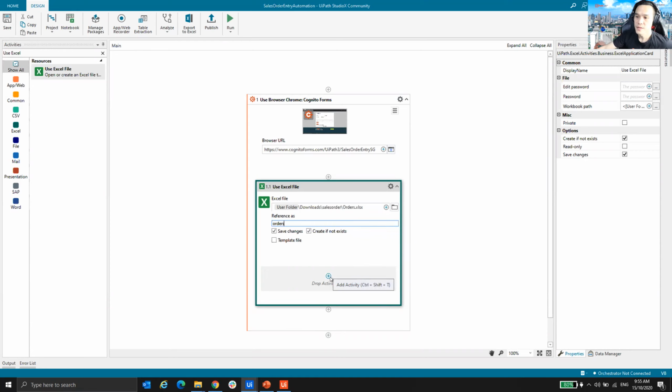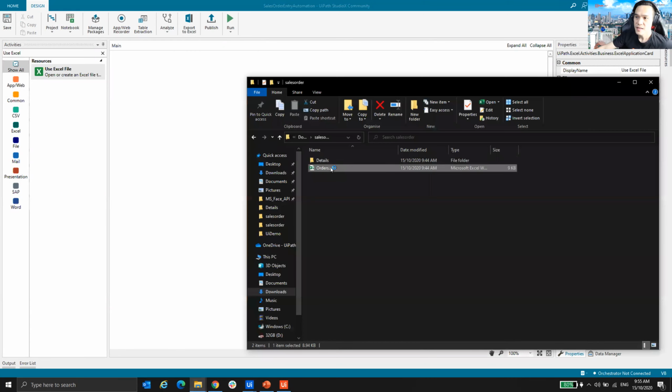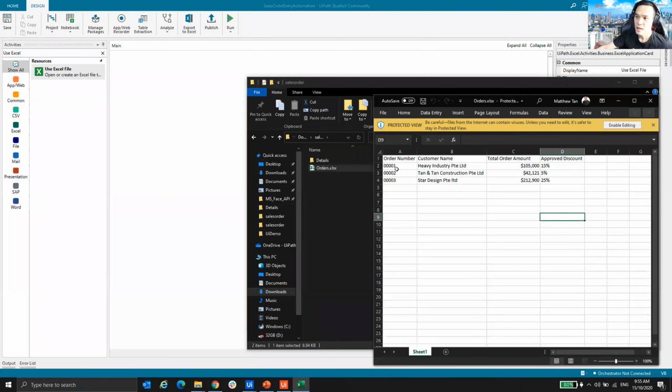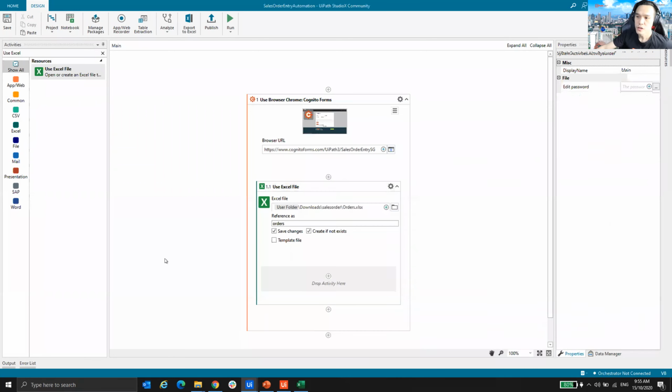All right, so what we need to do now is, as you saw earlier, orders.xlsx has multiple rows. In this case, it has 3 order items. Maybe tomorrow, the Excel file I receive will have 10 orders. Maybe the following day, 50 orders. So we need to be able to loop through each of the rows in the Excel so that we can automate the data entry for every row in the Excel. For that, what we need is an activity we call a for each row activity.